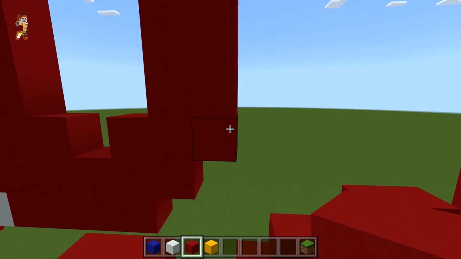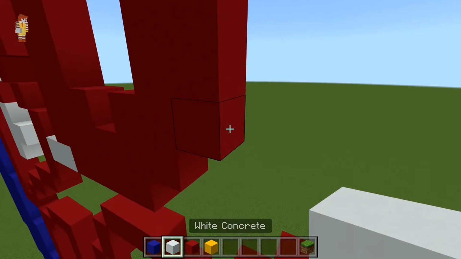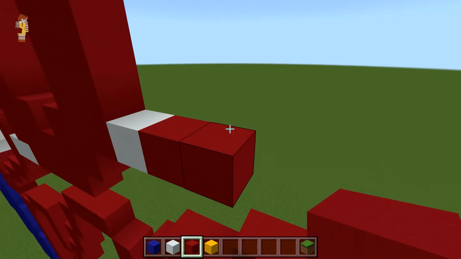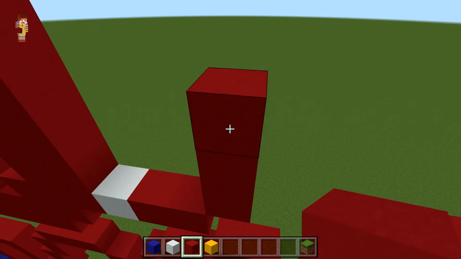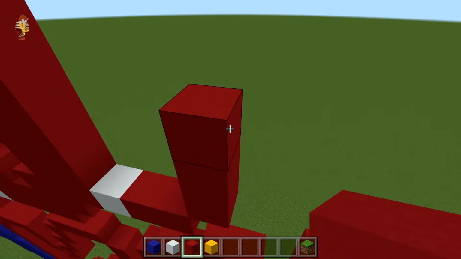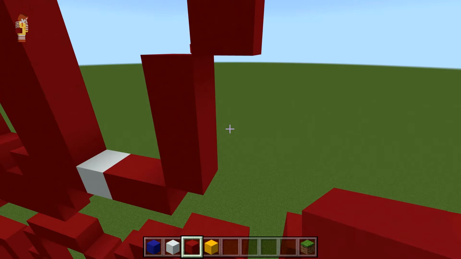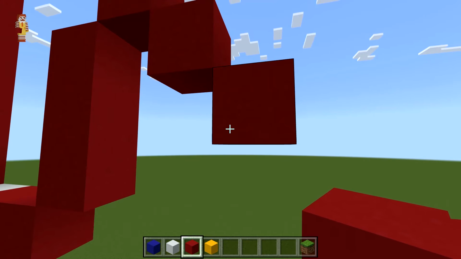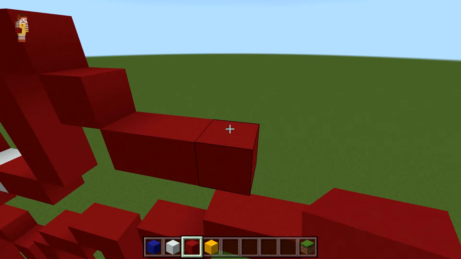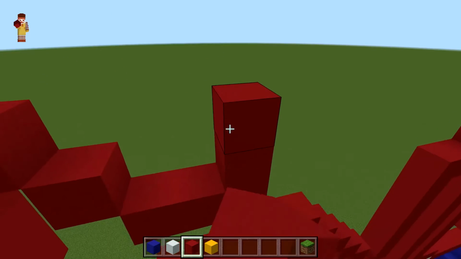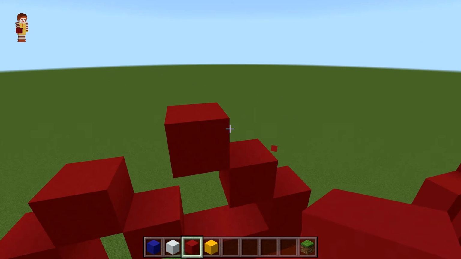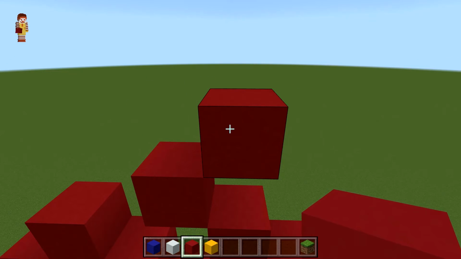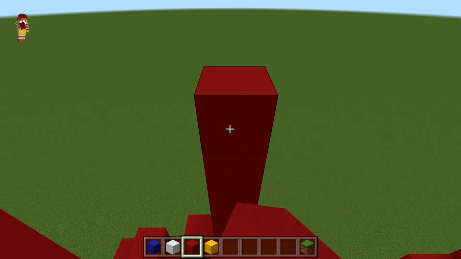From the bottom right of your U right here, you're going to go right by 1 white concrete and then 2 red concrete. 1, 2. Do an upright diagonal. Up by 2. 1, 2. An upright diagonal. 2 downright diagonals. Right by 2. 1, 2. Up by 1. 2 up left diagonals. 1 and 2. An upright diagonal. Up by 4. 1, 2, 3, 4.